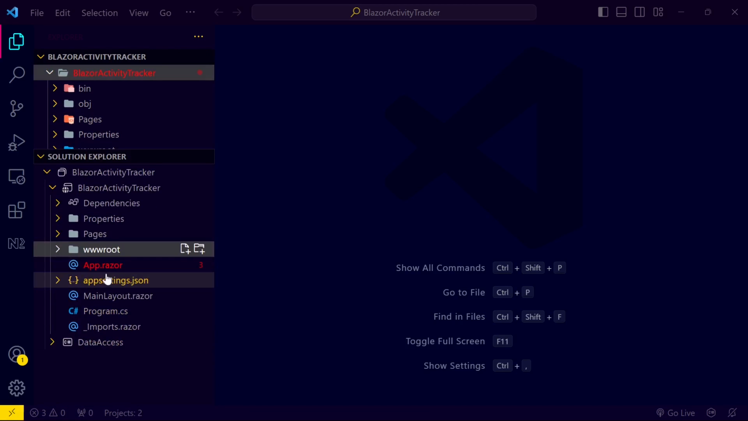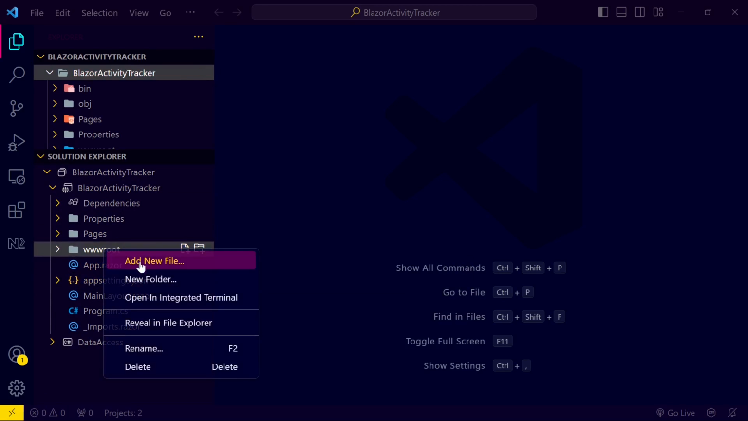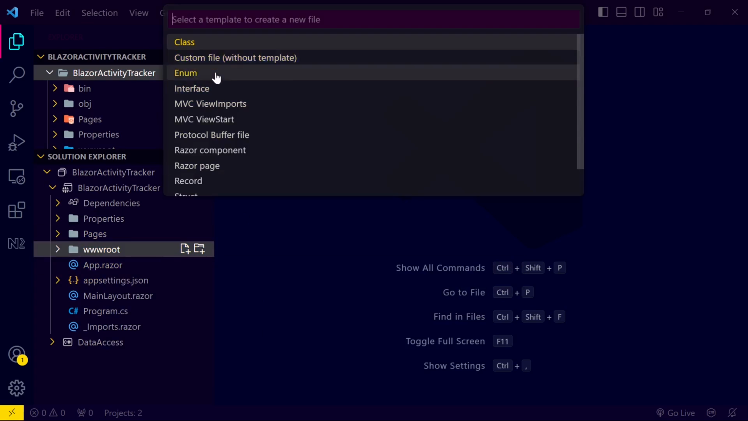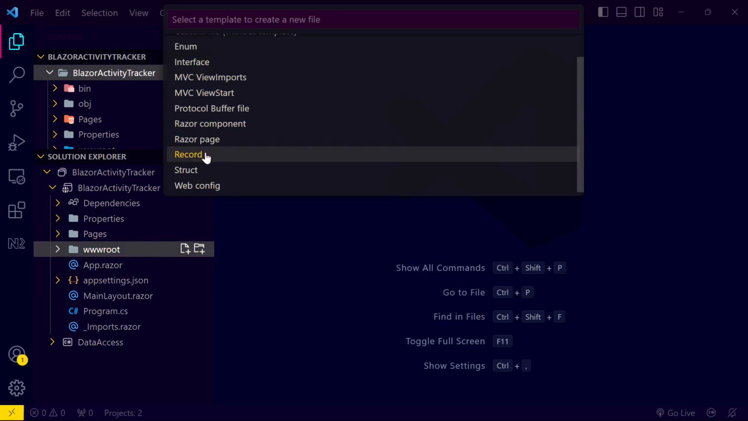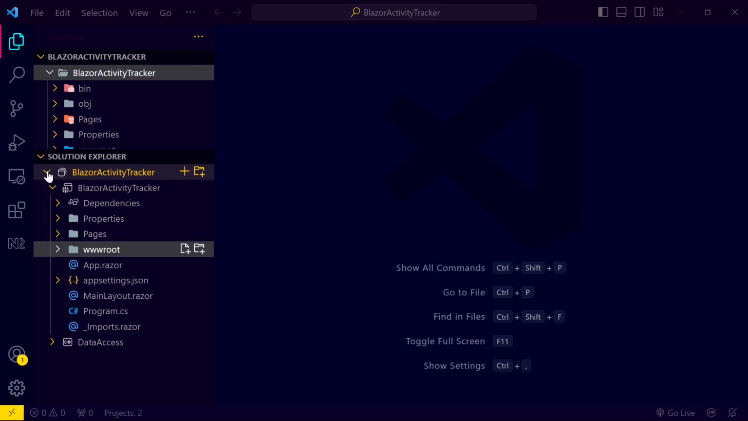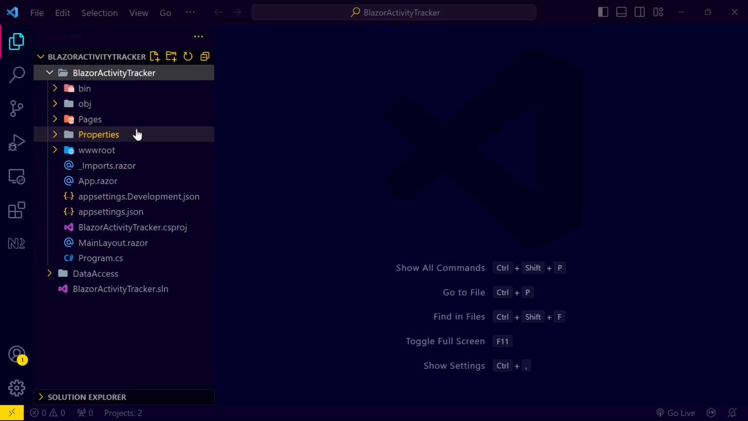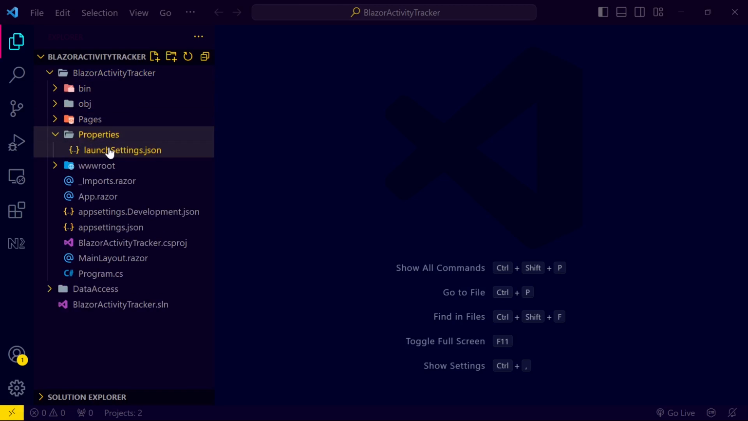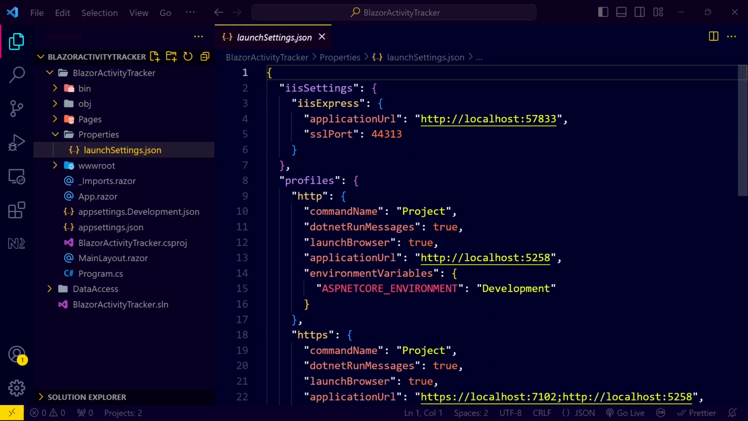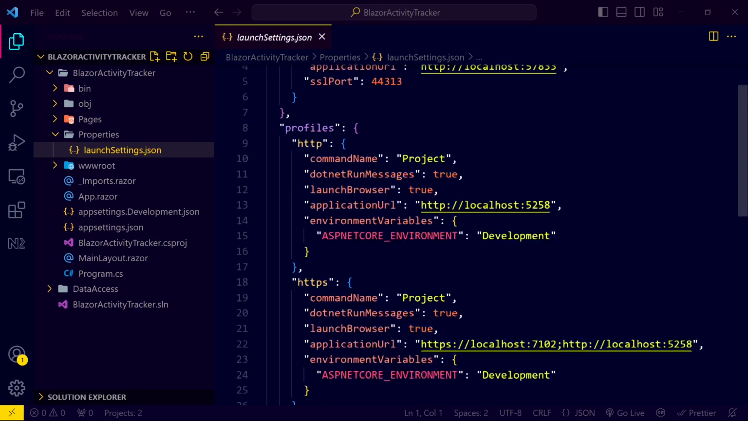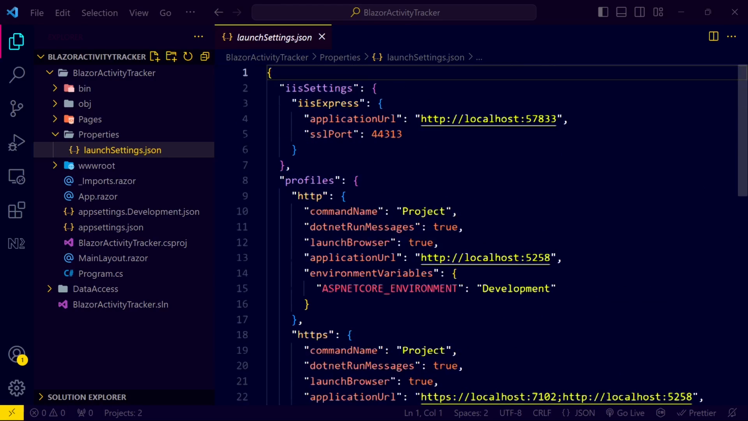You will get lots of options here, like you can create a class with a little bit of boilerplate, or when you click on add a new file, you will see that you have multiple options for creating these files, so you can follow it. And I'm going to use this option, and here we have properties, and here we have the launchSettings.json file, and here you will see that we have these profiles.